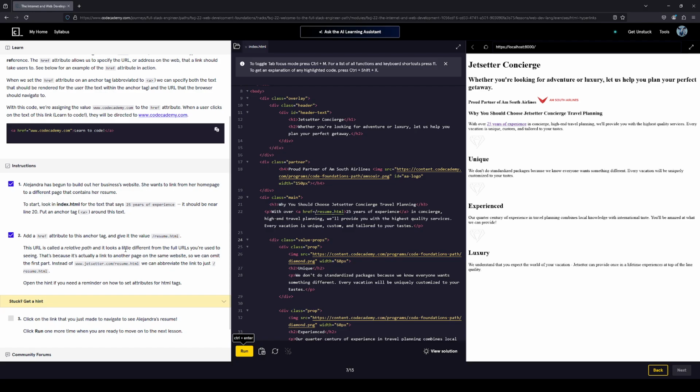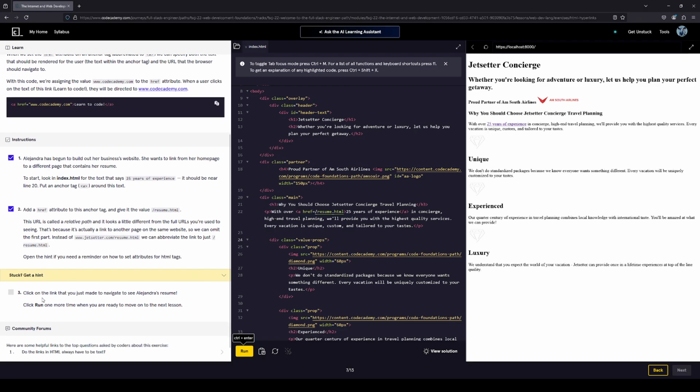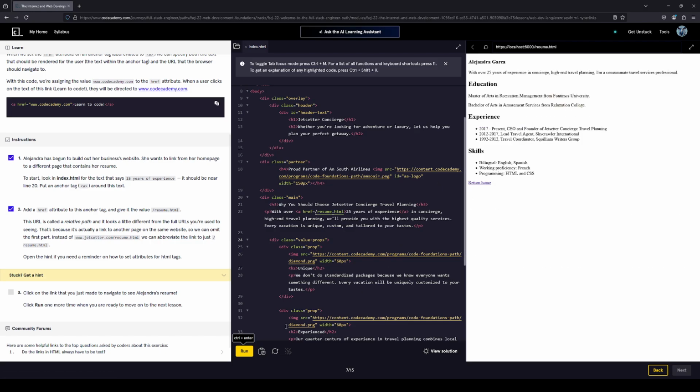It's called a relative path. It looks a little different from the full URL you're used to seeing. That's because it's actually a link to another page on the same website. So we can omit the first part, instead of jetsetter.com, we can abbreviate the link to just resume. Open the hint if you need a reminder of how to set the attribute on HTML tags. Okay. Click on the link that you just made to navigate to see Alejandra's resume. Boom. Click run. Once more, we're ready to move on to the next lesson.